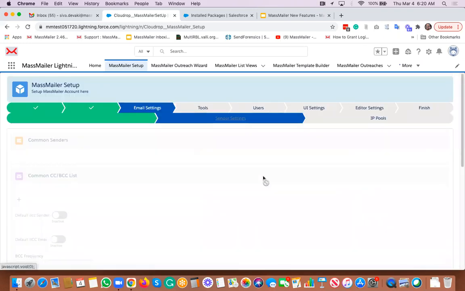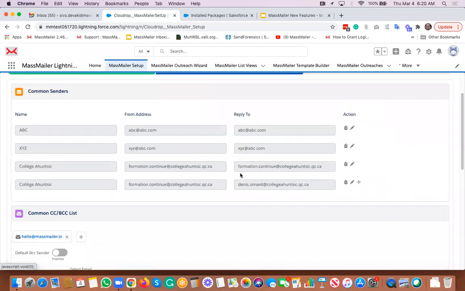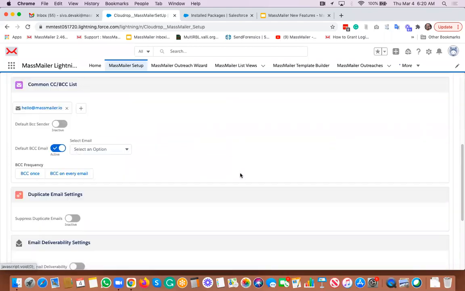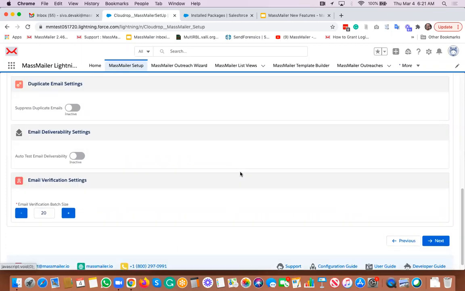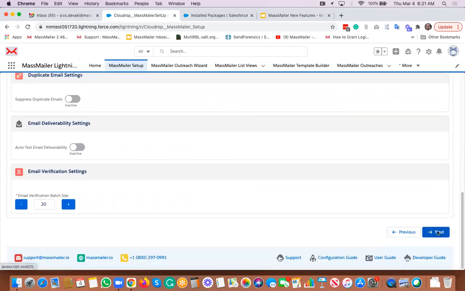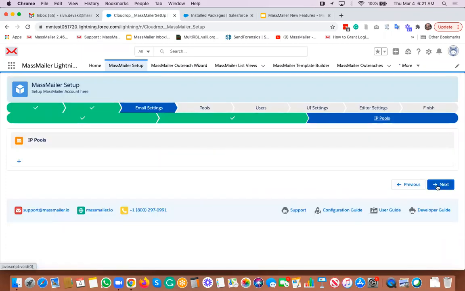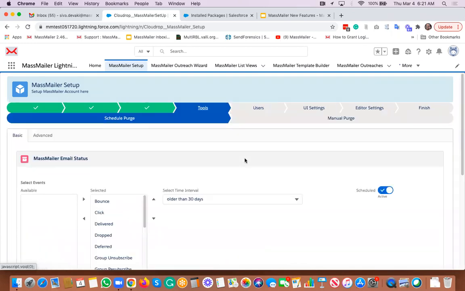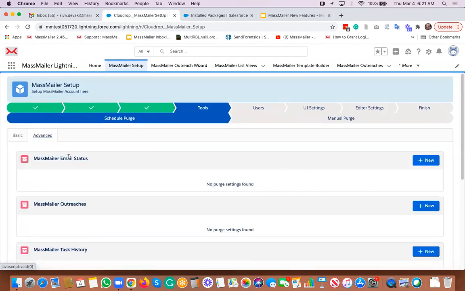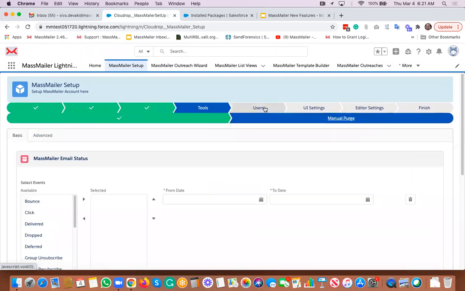And then sender settings, let's see. Nothing really changed here. And then IP ports, nothing changed. The tools, we have done some minor changes in the schedule purge, not that you really have to know much about it. It's more like the way you apply the filters and everything has changed a little bit. So let's just go to the next step.